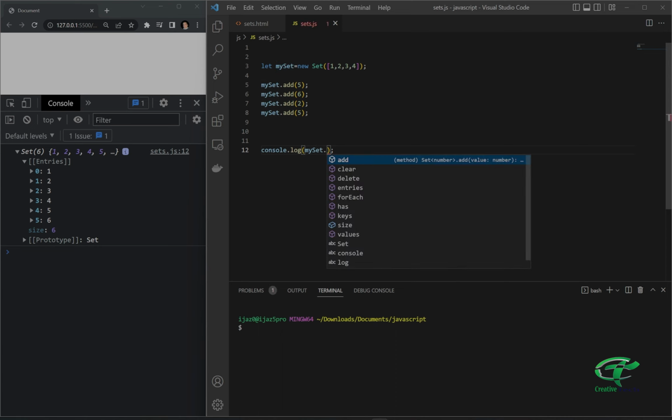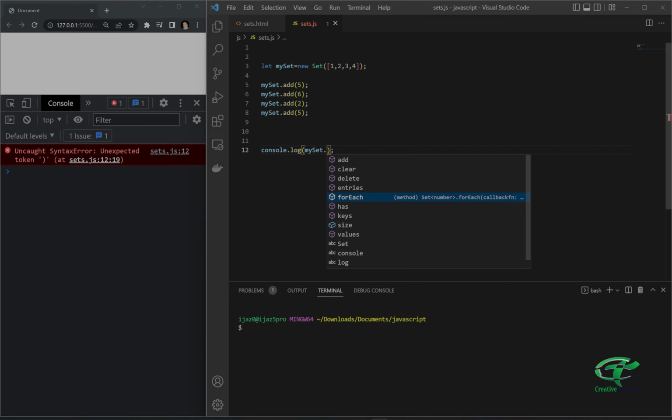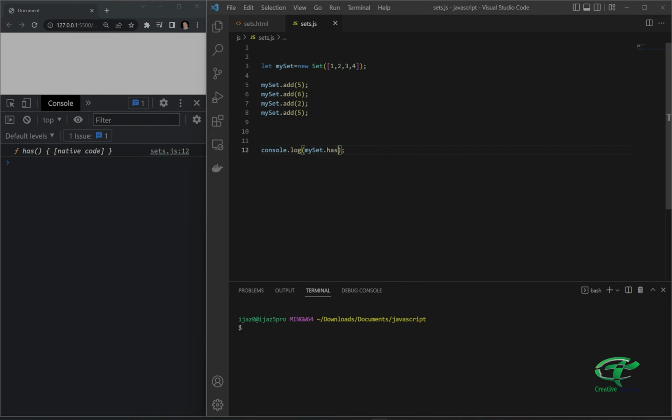Now let's say we want to check if a set has a value or not. We will use the method has, and has(2). If it has 2, it will return true, which is the case. But if we write 7 here, it will return false because there is no 7 in our set. That's why it is returning false.